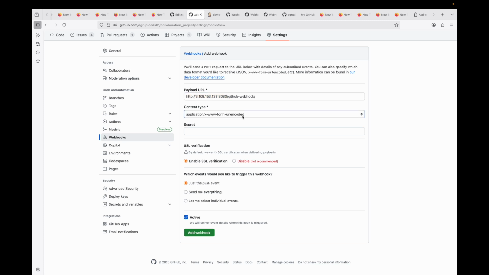Then you have your content type. The standard is application/json. This tells GitHub to send the data as a JSON payload, which is a standard format that most services understand. Then you have your secret. Now this is an optional password. If you set one, the receiving service can use it to verify that the payload is actually coming from GitHub and not from a malicious source.